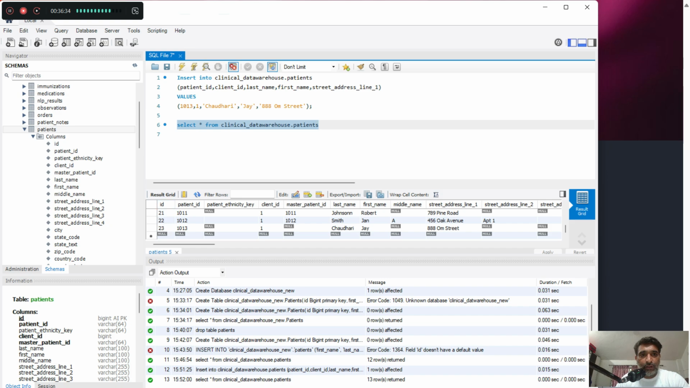I did not give a value, but it auto incremented. Remember, when creating the table, we had the constraint for the ID column saying that it's primary key and auto increment, and that's the reason it's being auto incremented. Patient ID 1013, my last name, first name, and 888 Ohm Street. Okay, so we have our first record created.